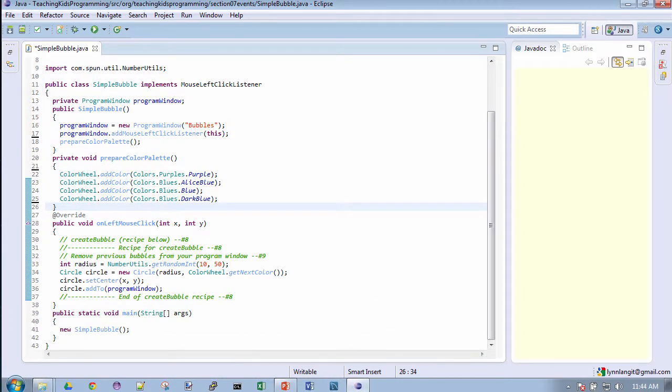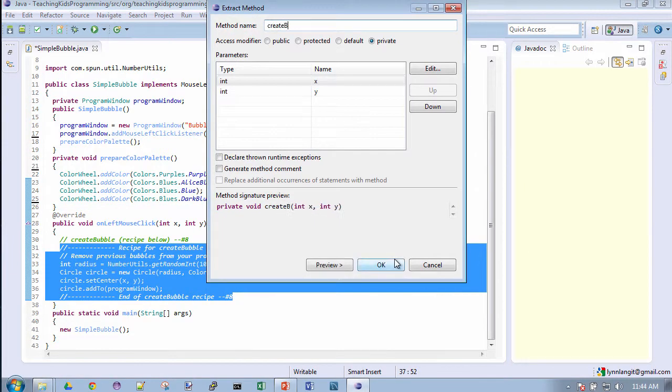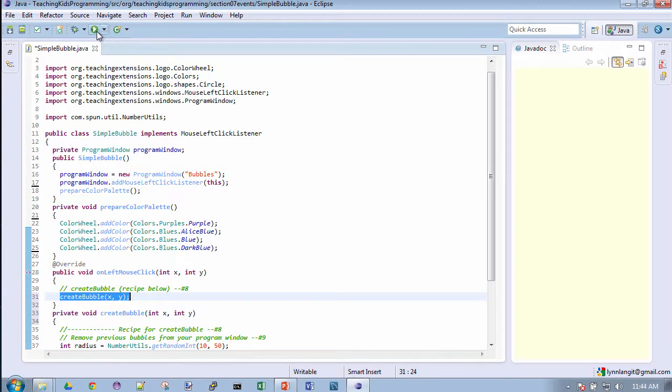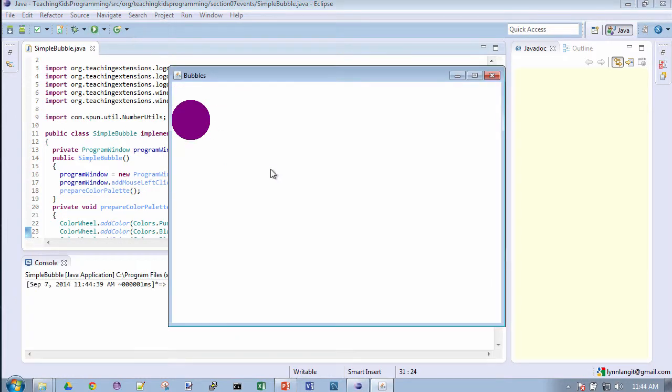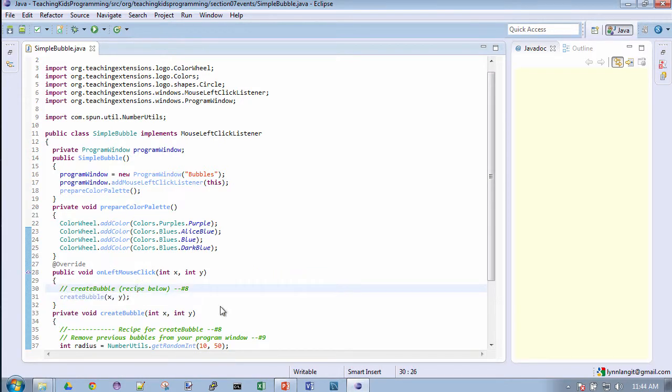Moving on to line 8. Same thing with create bubble. Should do the same thing. Great. We can get rid of all the line 8s.